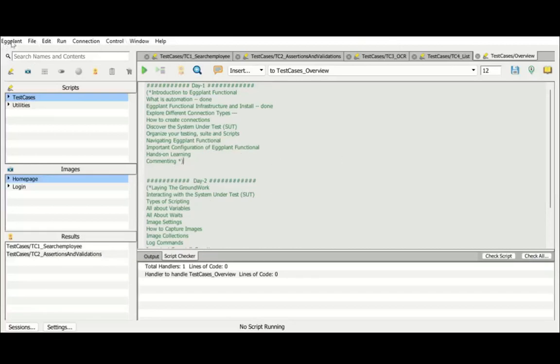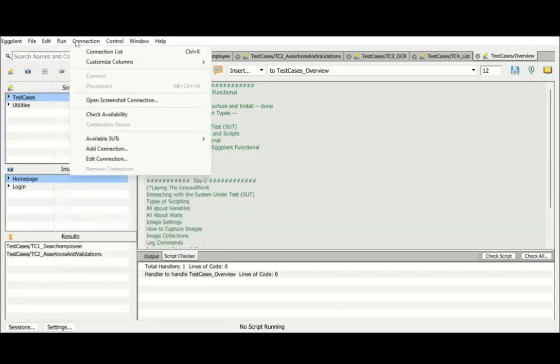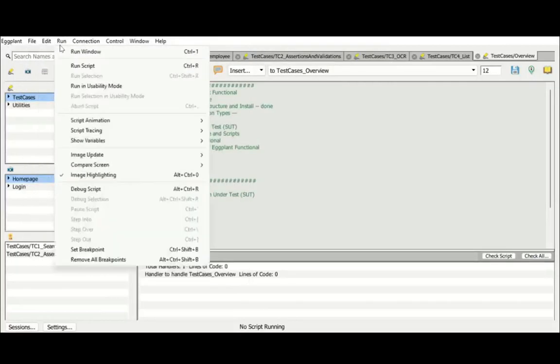And here you can see we have the Eggplant file, edit, run, connections, control, and windows menus. We will see these eventually in the coming sessions.